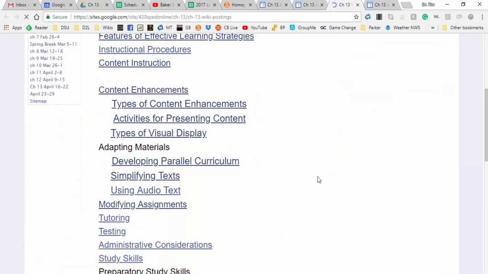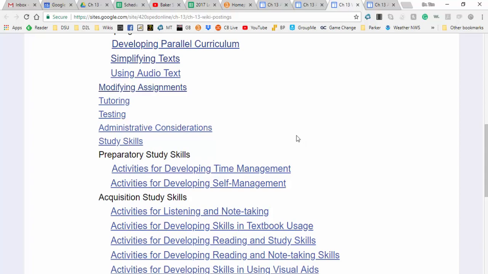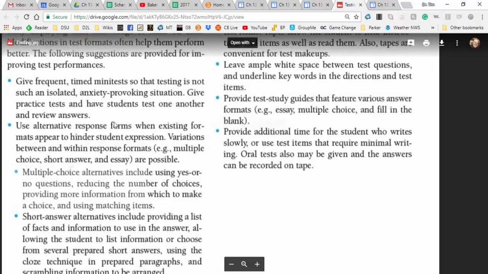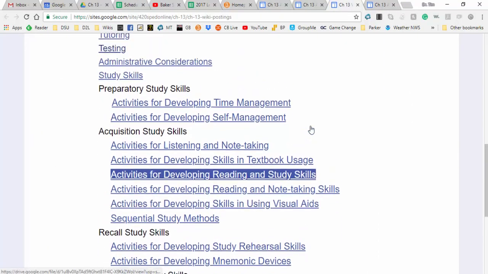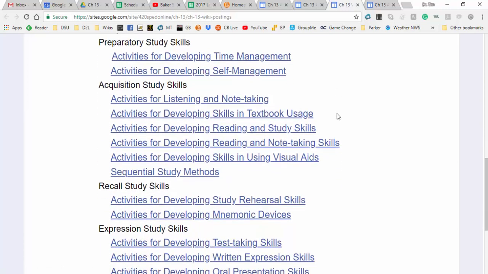Through this, you will learn to develop a program to support kids, especially if you're in the classroom. Here's modifying assignments, tutoring, testing. Let me show you this one. Give frequent mini tests. It gives you all kinds of hints on that. Some really great stuff here. Activities developing time management, self-management. Here's one on study skills up here.